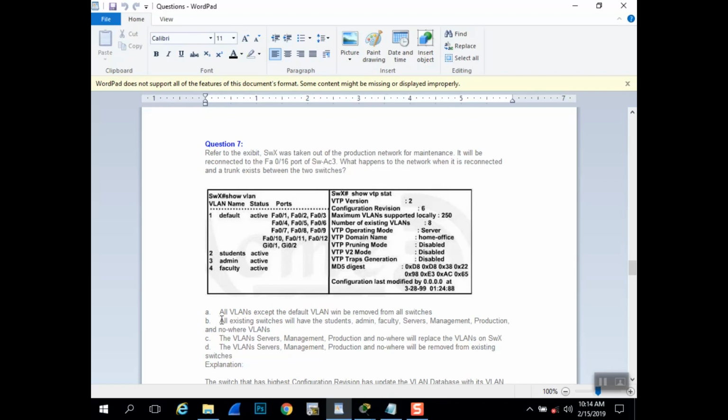So here in B, this will not be the answer also, because it says here that all existing switches will have the students. This would be the answer if and only if the switch or the other switch configured is client mode. So since you're creating VLANs on a server mode, if the other switch is put on a client mode, it will directly copy what information the server mode has already configured.